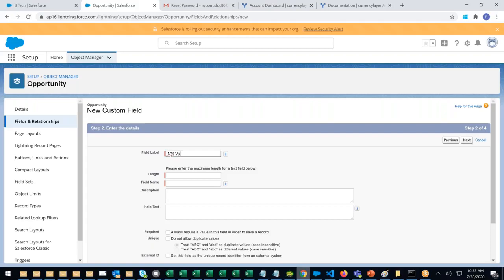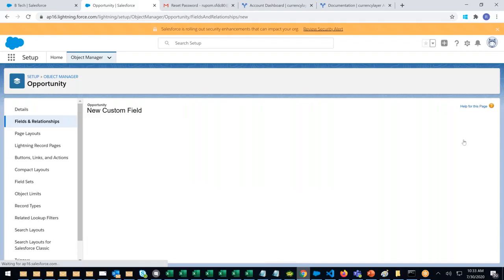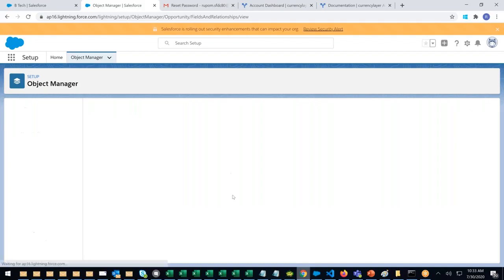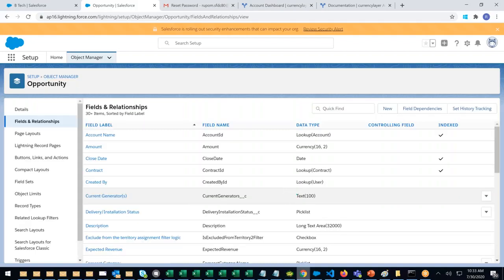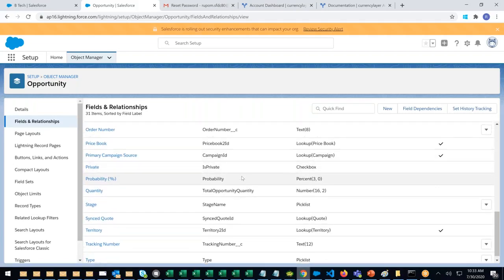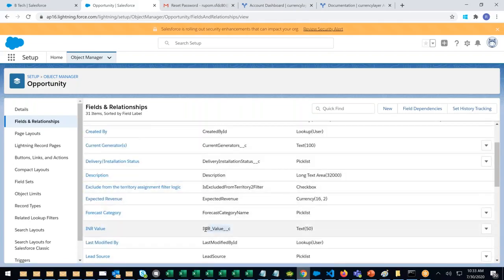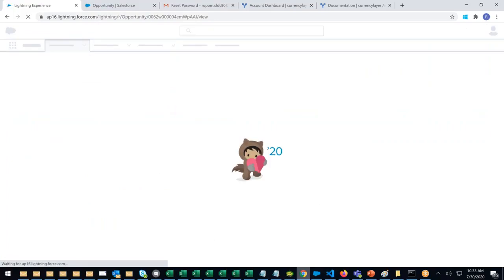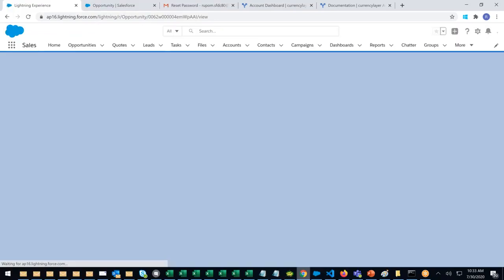INR value. Number of characters supported 50, let it be. Click next, click next, click save. Automatically a field has been created called INR value. I'm scrolling down, looking for that custom field. Where is that? Here it is, INR_value. Next time when you go to the opportunity and refresh, you will get INR value 0. There I'll be converting the dollar to rupee.